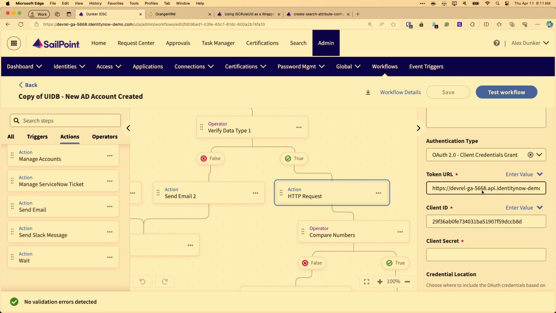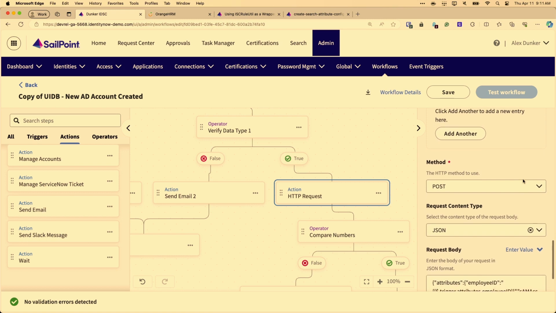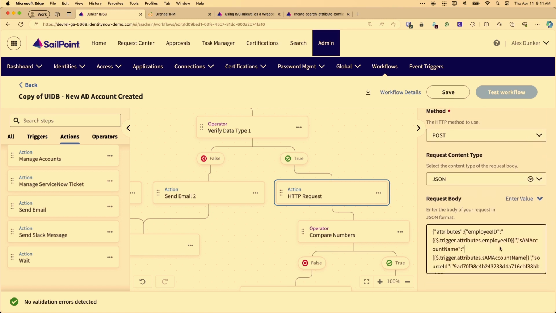It'll handle that all for you. You'll see we just have the token URL and a client ID and client secret in there. And then down below, we'll actually have the request URL that we're hitting. This is the action that we're trying to perform, and you'll see here we are hitting the accounts API with a method of post. In our request body, we're going to pass through a few simple things: the attributes that we want our unique ID source to receive. In this case, we're passing the employee ID and the SAM account name, and then the source ID itself.